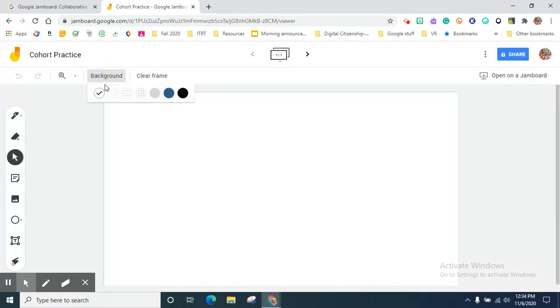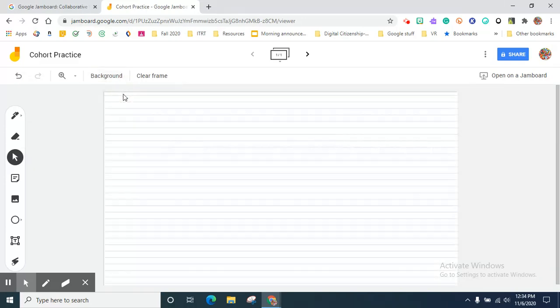So you can pick a background. It can be a color. It could be dots, or if you just want, lined paper. It could be whatever you want it to be that they give you, several options. And then you have a pen where you can write. You have your eraser. You can add sticky notes, some pictures.